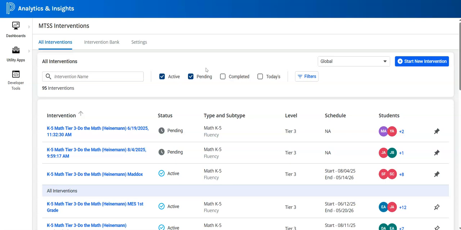Since we first introduced Analytics and Insights, the Interventions platform has received a couple of updates, so I just wanted to go through and show you the process of creating an intervention with a few things that have updated over the last year or two.